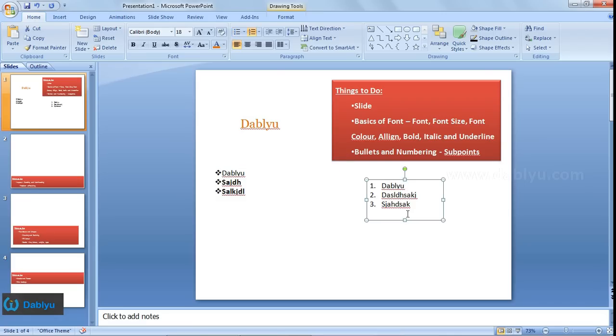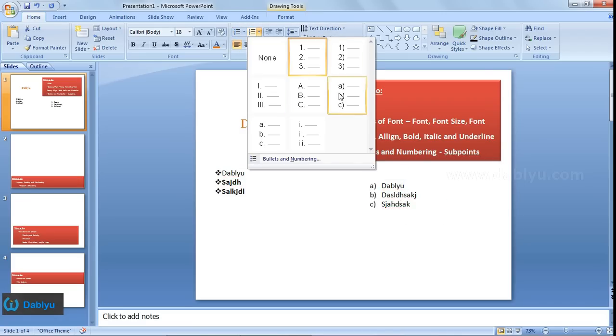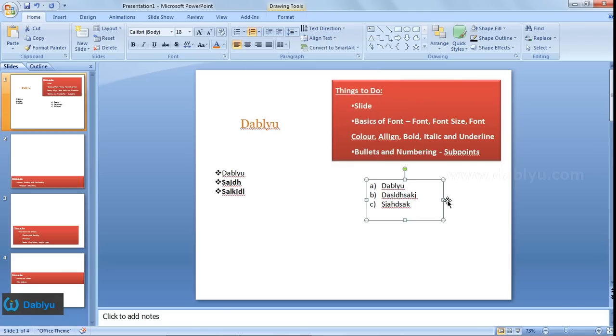Same with numbering lists. So if you just click on the arrow mark over here, you will have different types of numbered lists. So you can select anything, whichever is required for the exam, right? So let me select this for now.